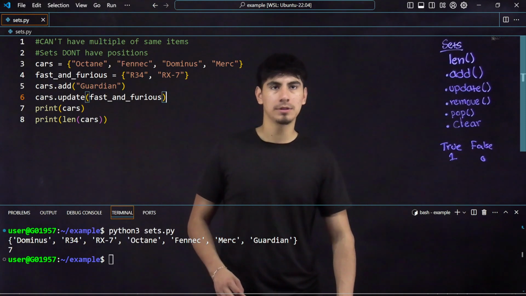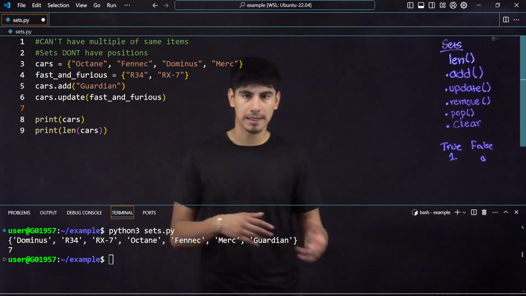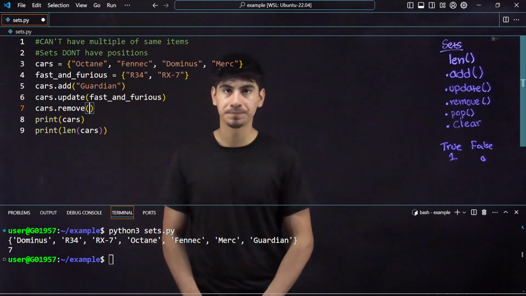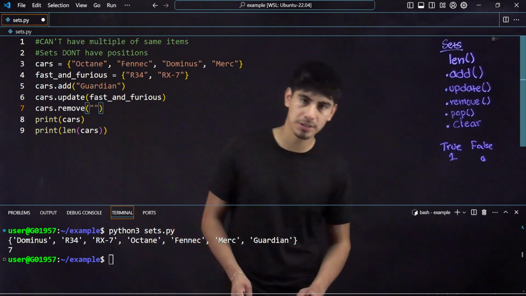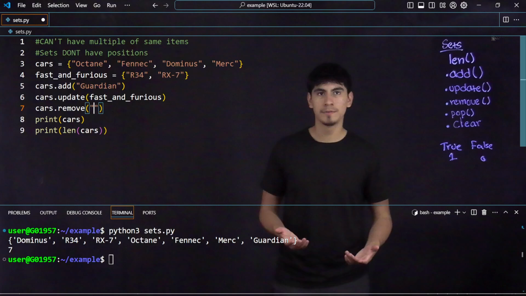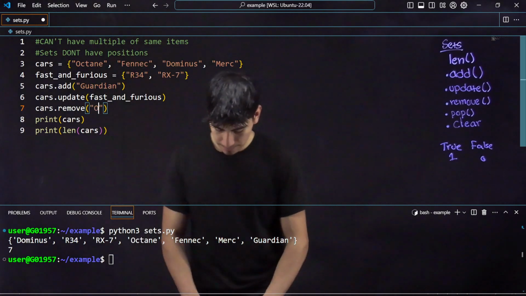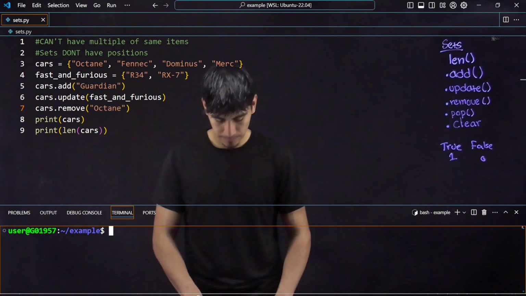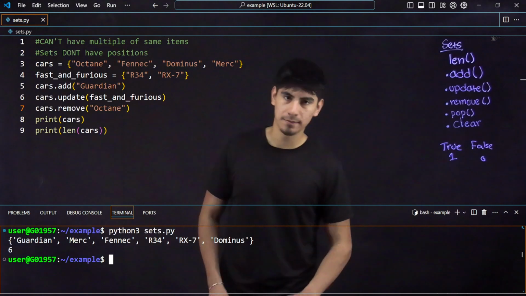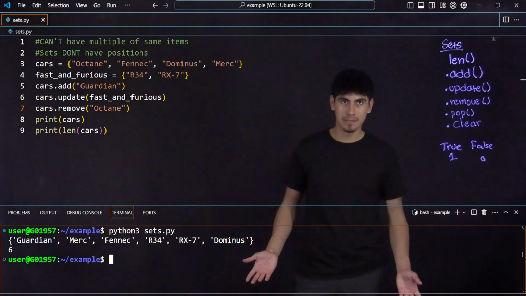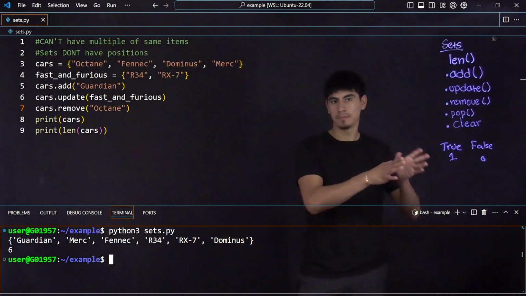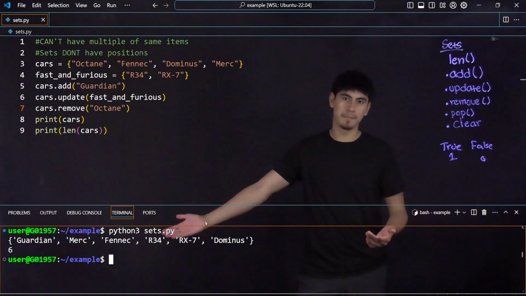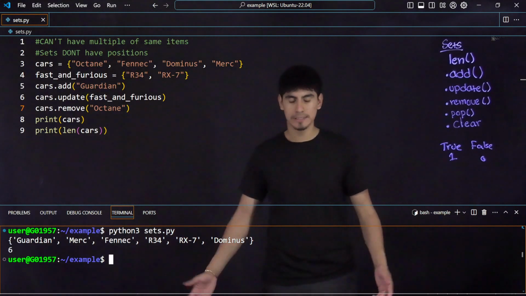Another thing I can do is remove items. Obviously, since I can add, I can also remove. I would go cars.remove. And then since there's no certain position, I'm going to have to name what I want to remove. So let's say in this case, I want to get rid of Octane. Boom, simple. When I print it, obviously now 6 items, got rid of Octane, said bye. So now, as you can see, I just have everything else, and my amount of items were reduced to 6.